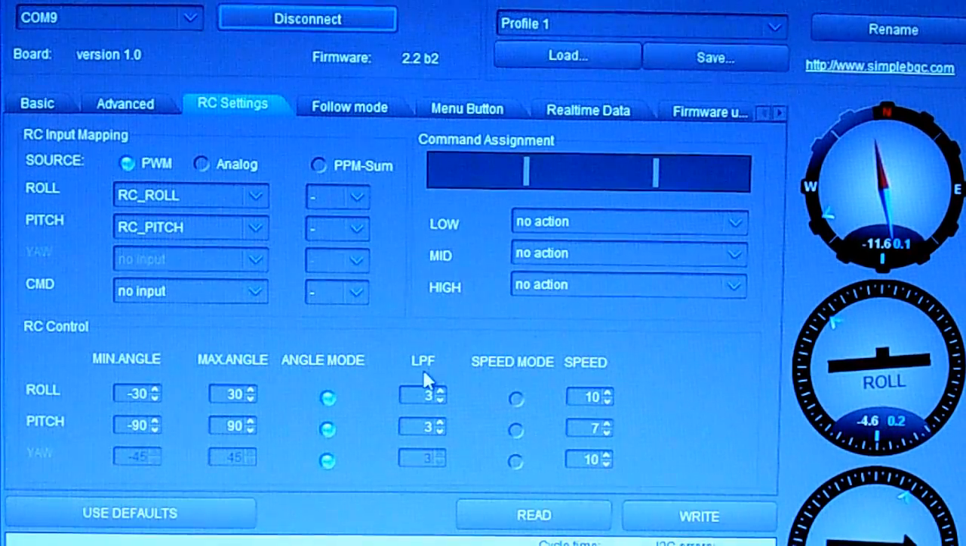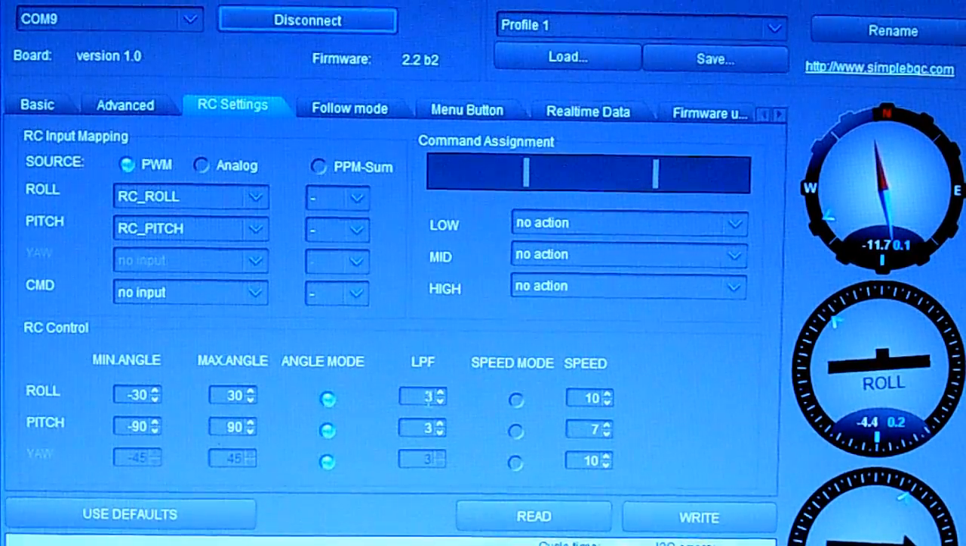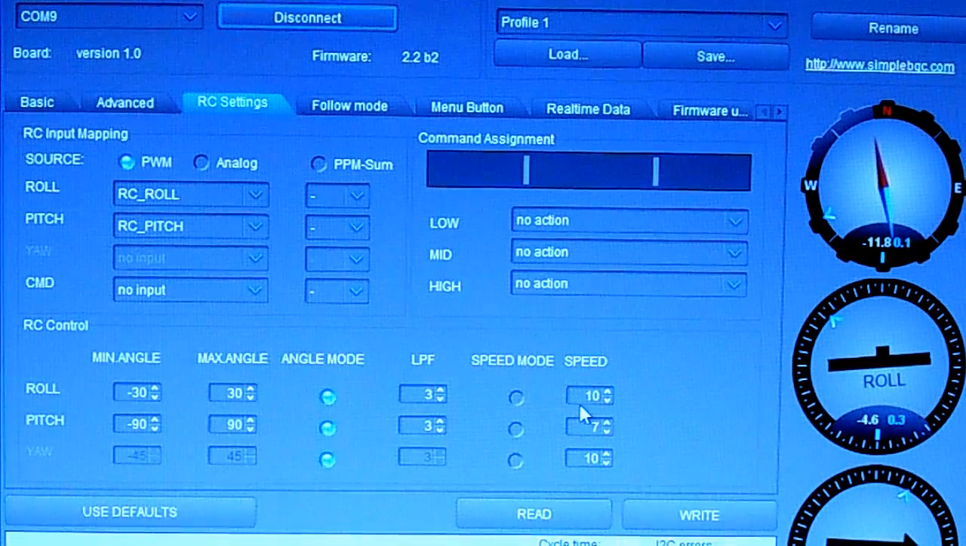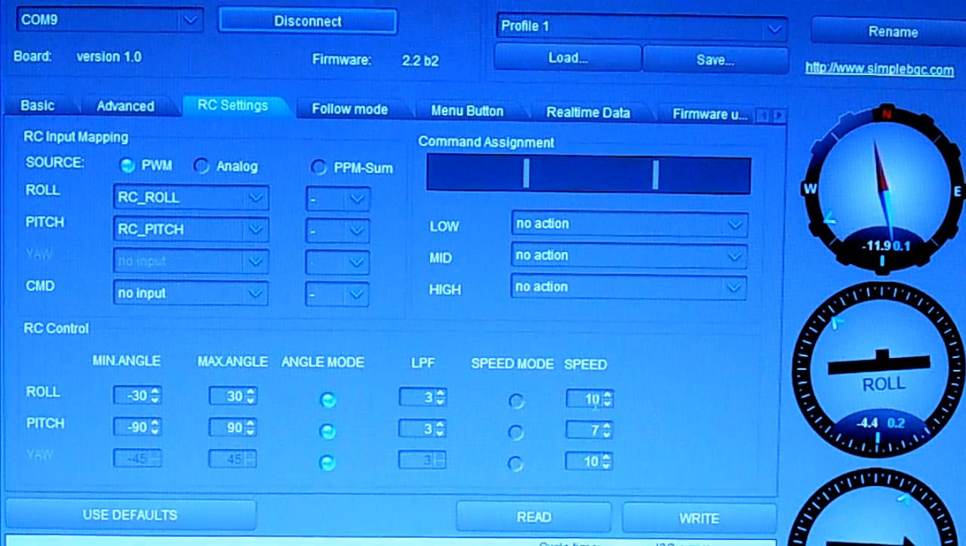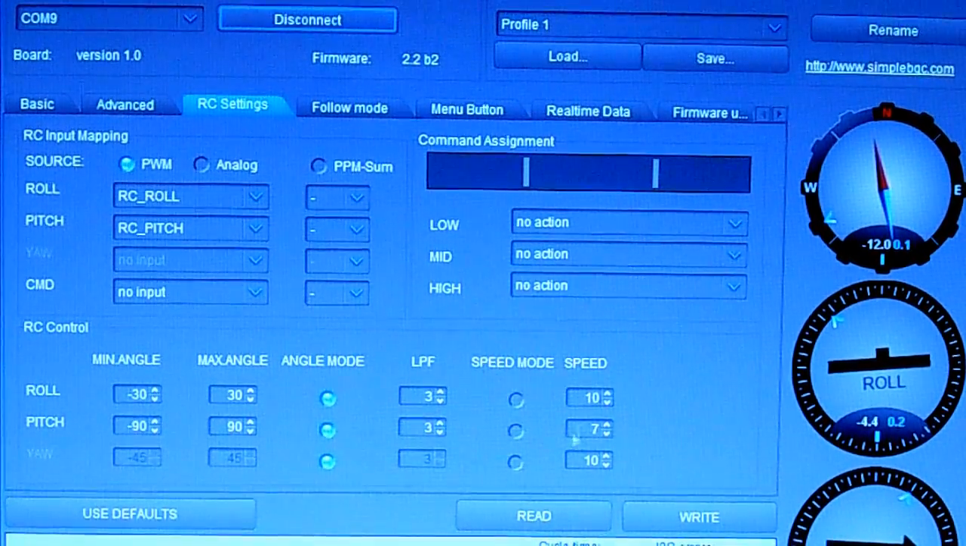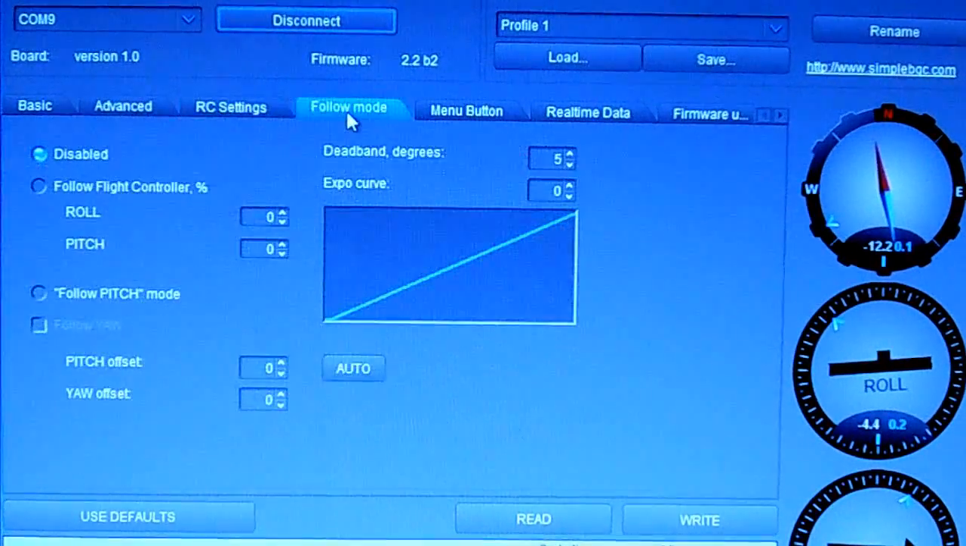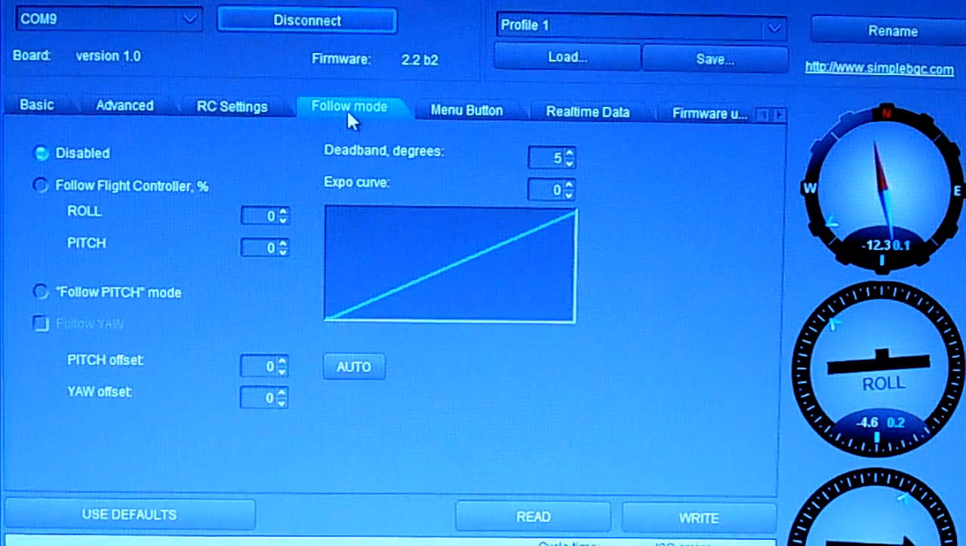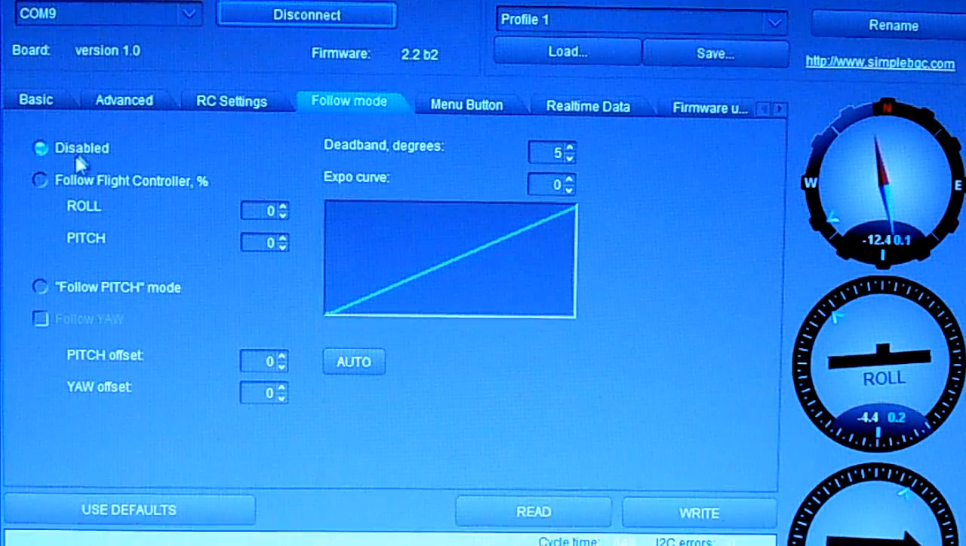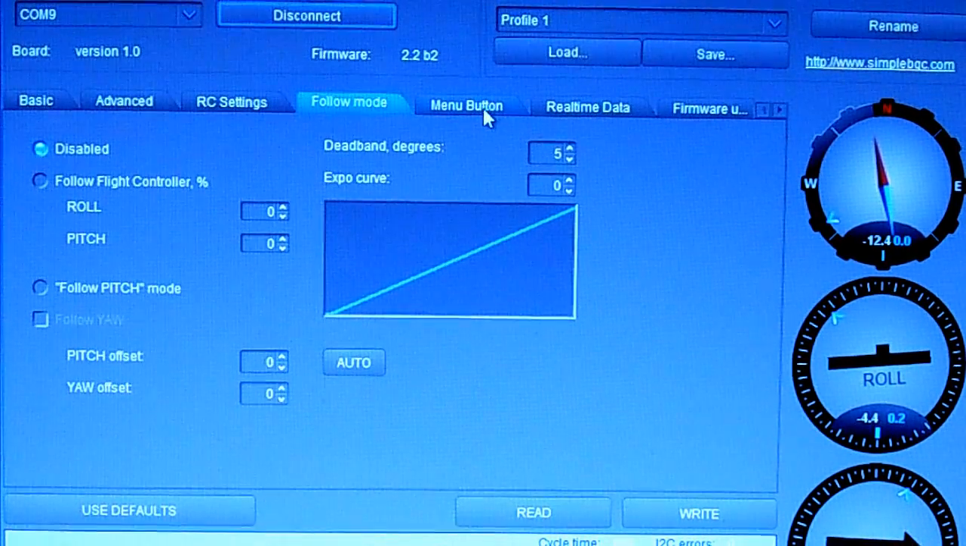If you go to LPF, both pitch and roll are at 3. The roll speed is 10. The pitch speed is 7. And the yaw is not used. I went to the follow mode. That's disabled. Don't worry about that.